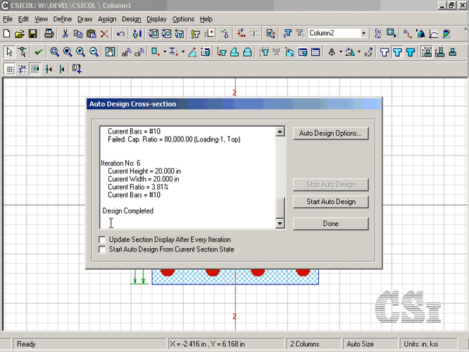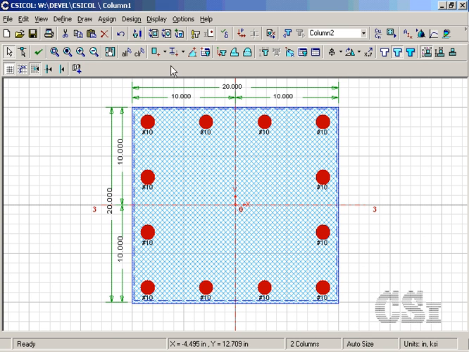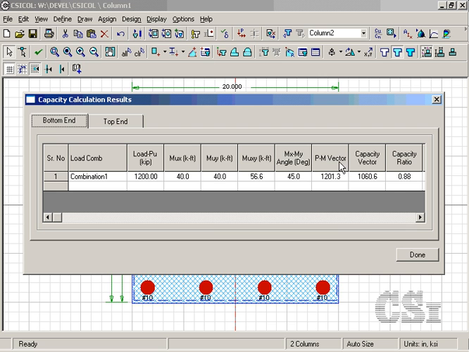and after 6 iterations, the program has completed the design with a 20-inch square column while keeping the reinforcing fixed at the same 12 number 10s. A check of the capacity ratio does indeed show that the column is acceptable with a ratio less than 1. This concludes this tutorial.